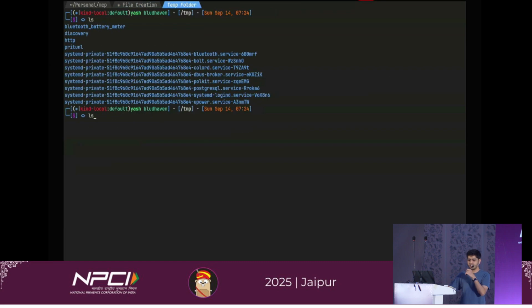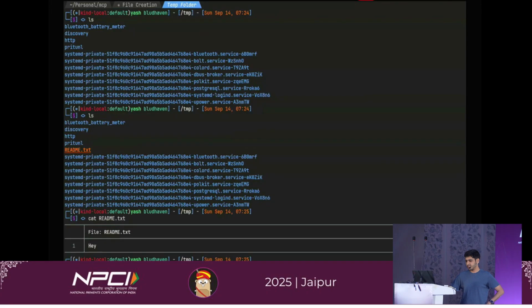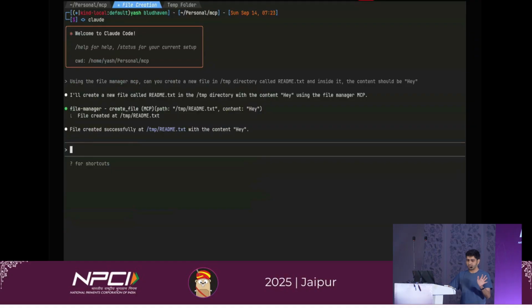So now let us check in the temp directory if something is there. Okay, so there is a readme.txt. And is it correct? Yes. So that is one simple way to do things. Let's take a bit of a different example. So now, what are prompts?